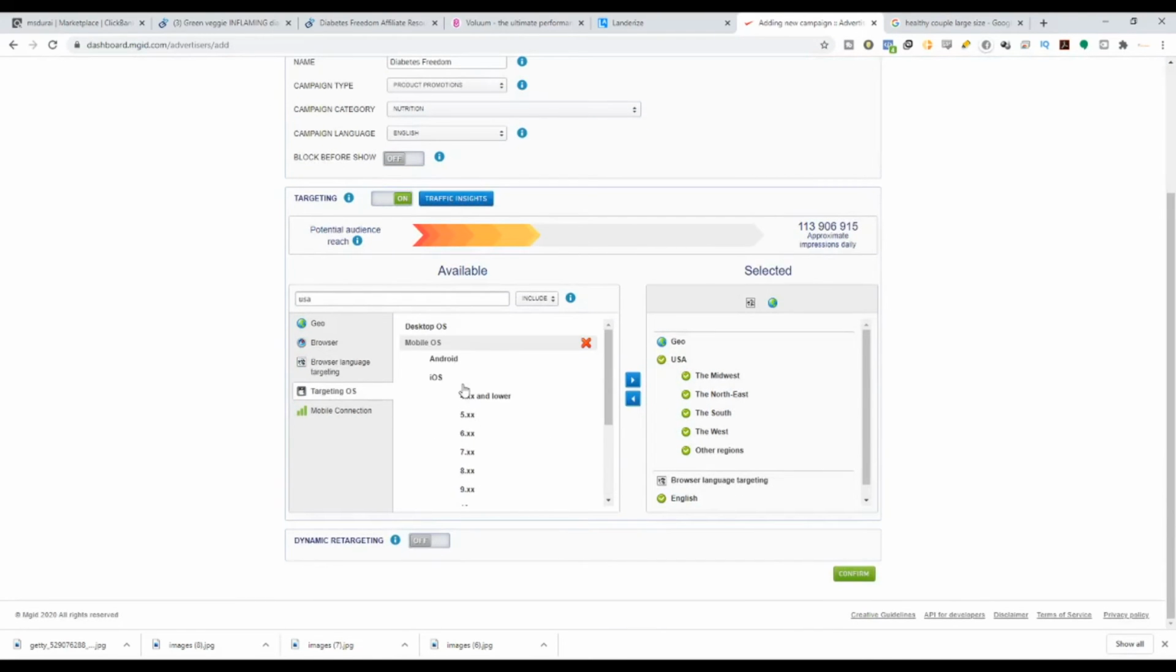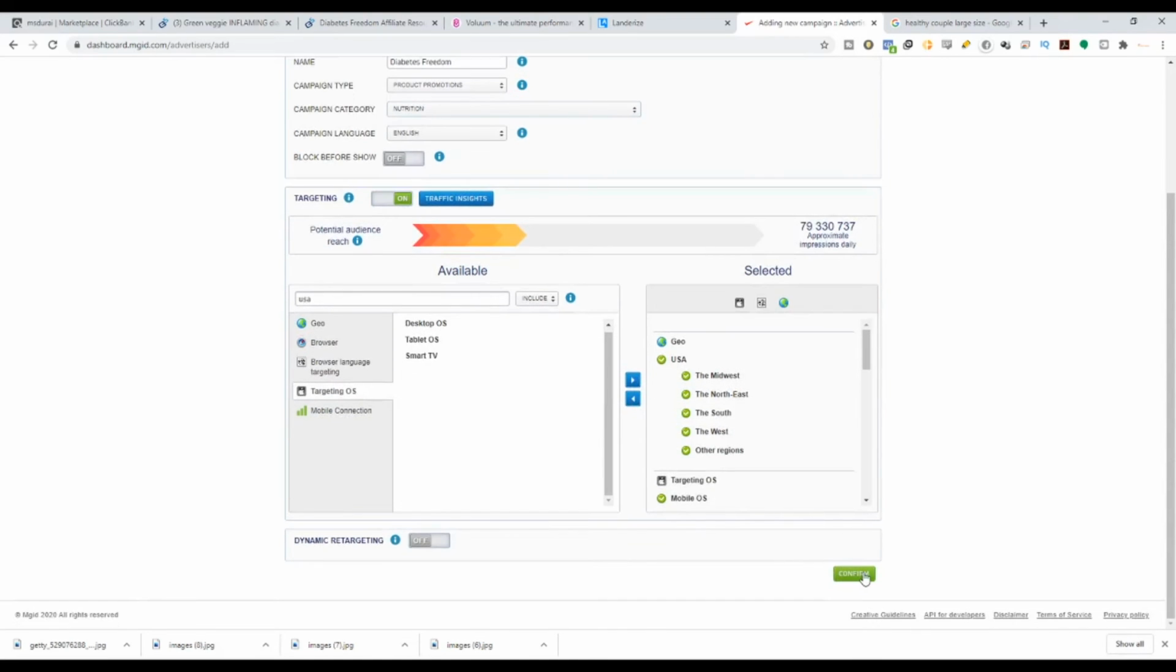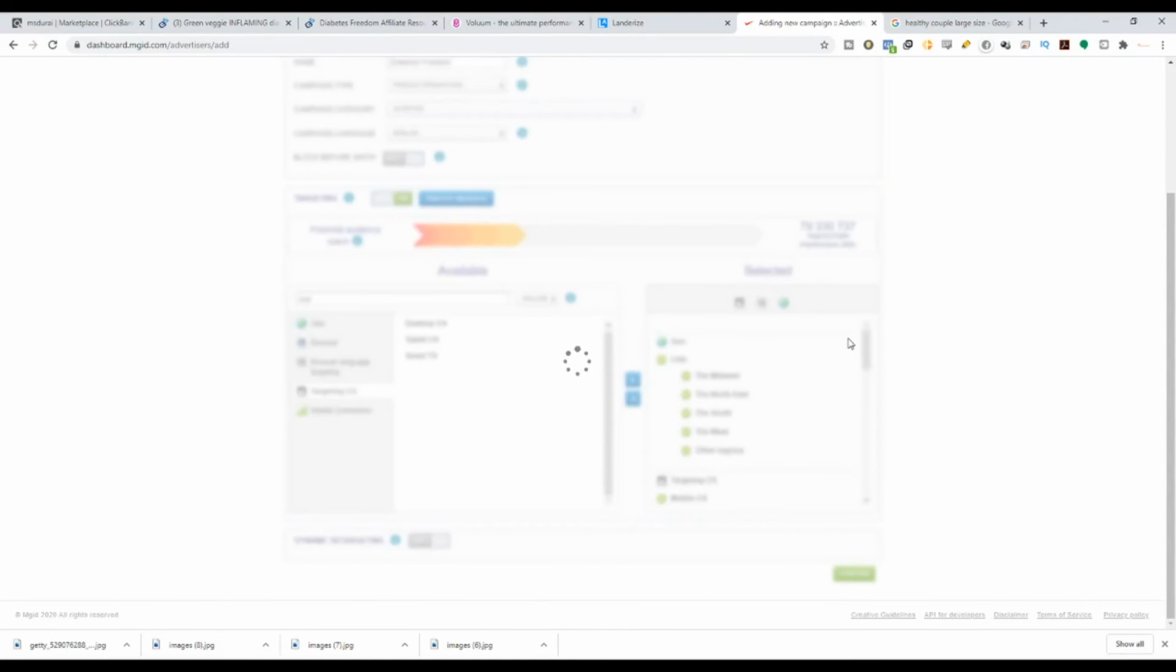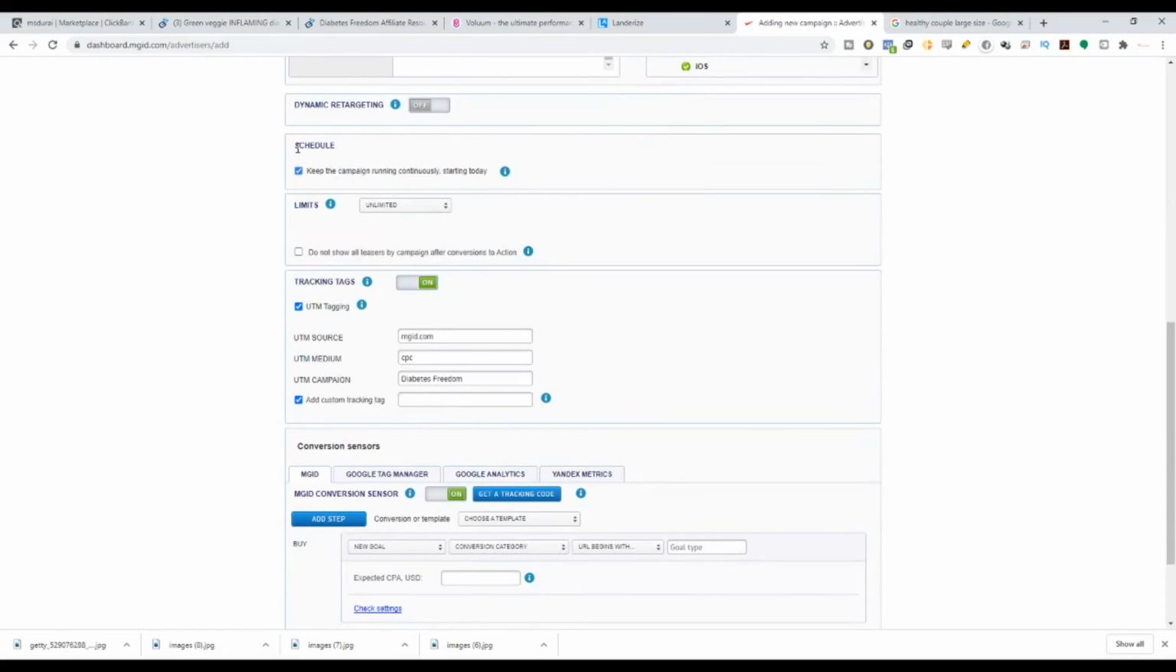So Android and iOS. So we're going to do this. Okay, once you have done that, hit confirm. Then once you hit confirm, there will be another section coming up, and it will ask you to schedule the campaign. You can actually schedule the campaign here.